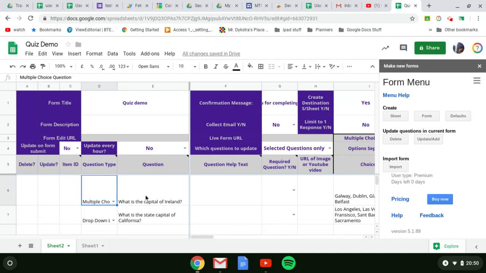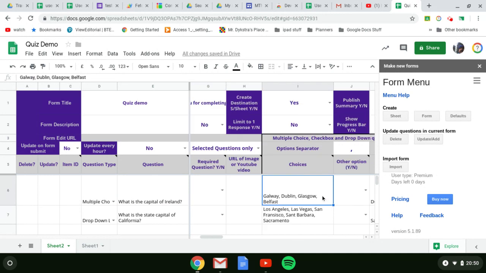So this multiple choice question, you see, put the question type in there. You select it from the drop-down list. Enter your question in there. Add any help text in there if you want to. You can make it required if you want to. And then in this column, you enter the choices that you want to offer them, each one separated by the separator you're using, and a space helps as well. So if you want to use semicolons or anything, you can put that in there, just as long as you use it here as well.